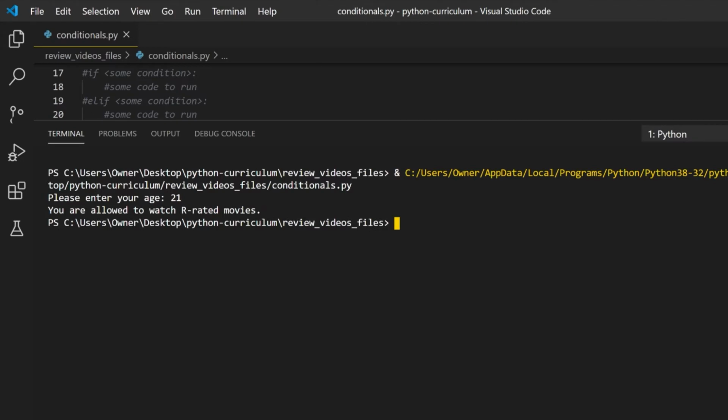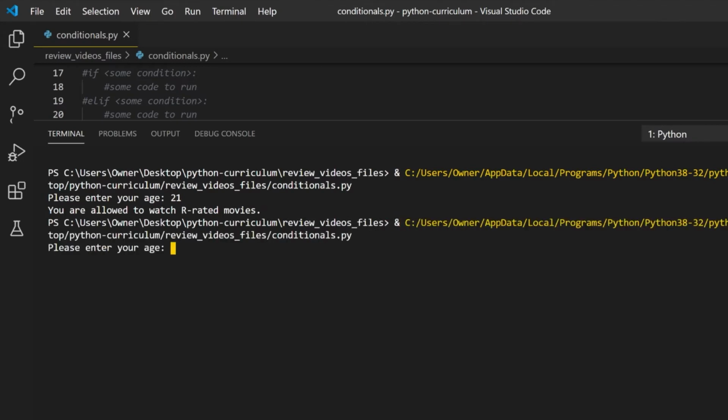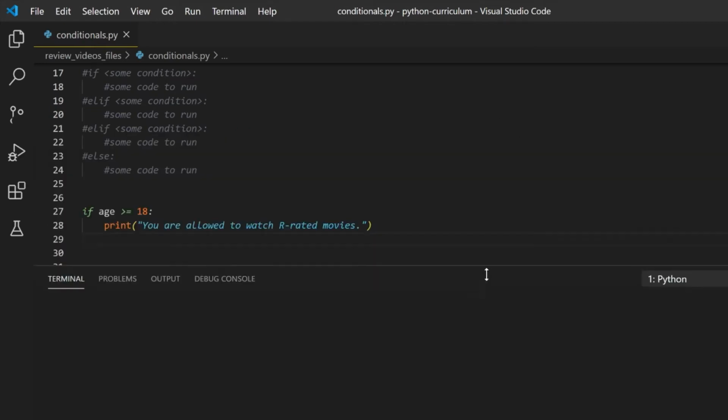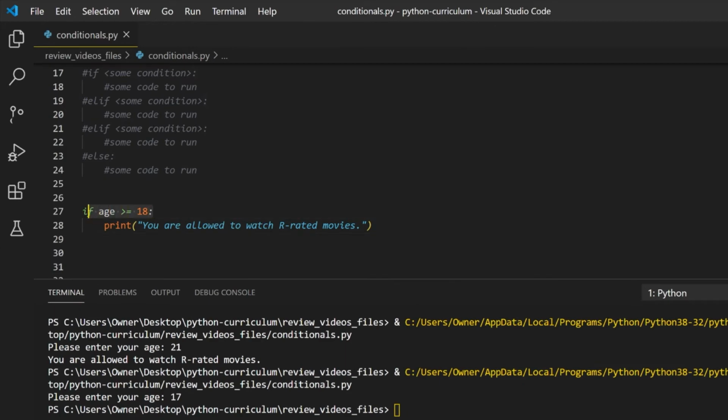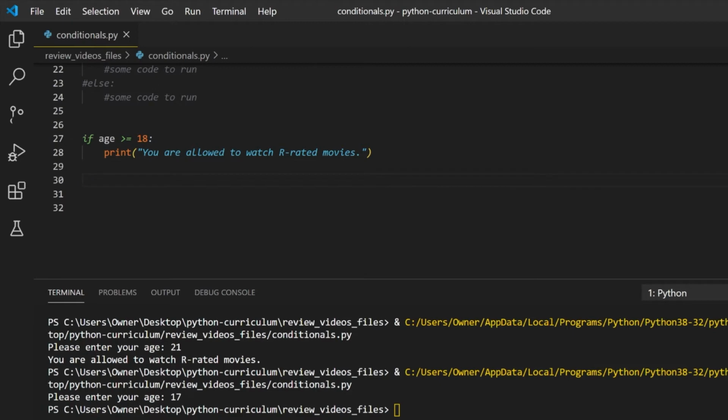Okay, now let's test out a different example. Let's try 17. 17, nothing happens. And the reason nothing gets printed is because we check if age is greater than 18. If it is, we'll print this out. Otherwise, we just go to the next line and we don't have anything to check for age 17.